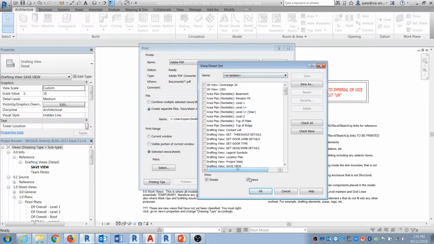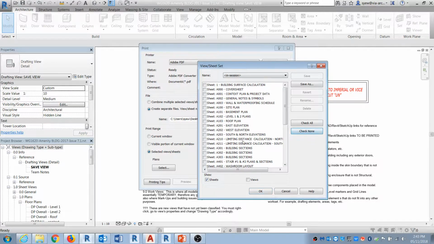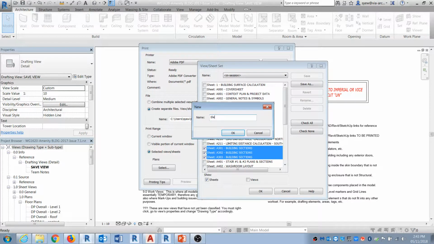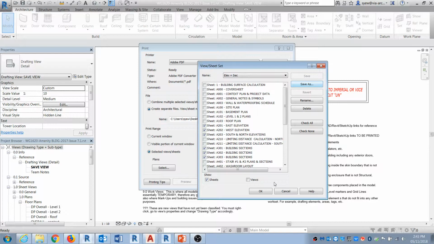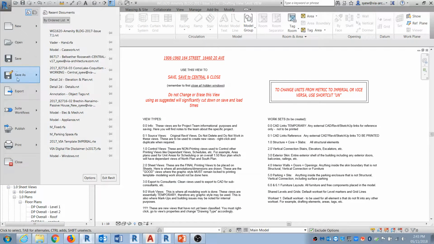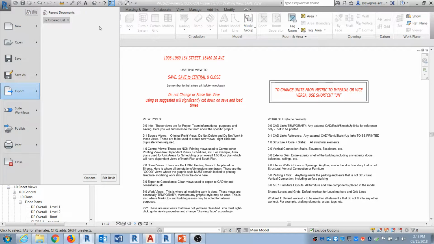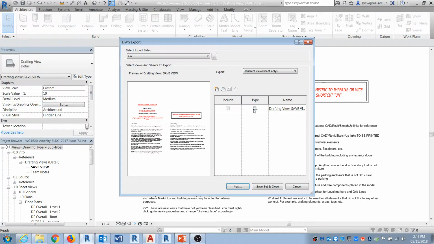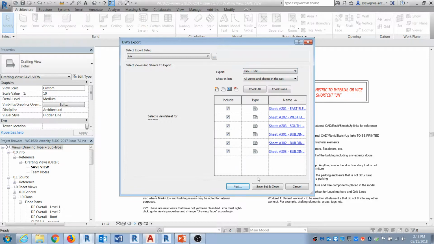Here I'm just going to go in session. I'm going to check none. Here I'm going to basically set my plan and section. I'm going to go save as, elevation and section. When you hit close, the next thing you do is go export, CAD format, DWG, and you notice that you have that option now.